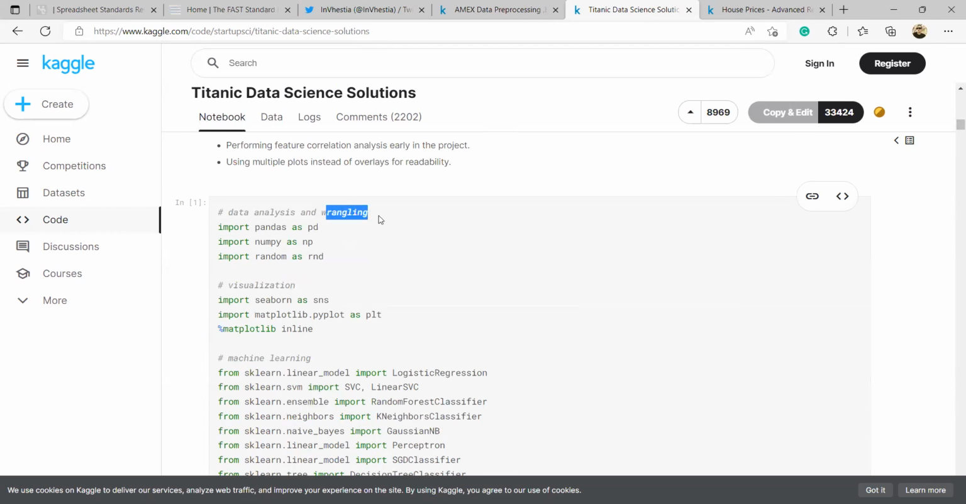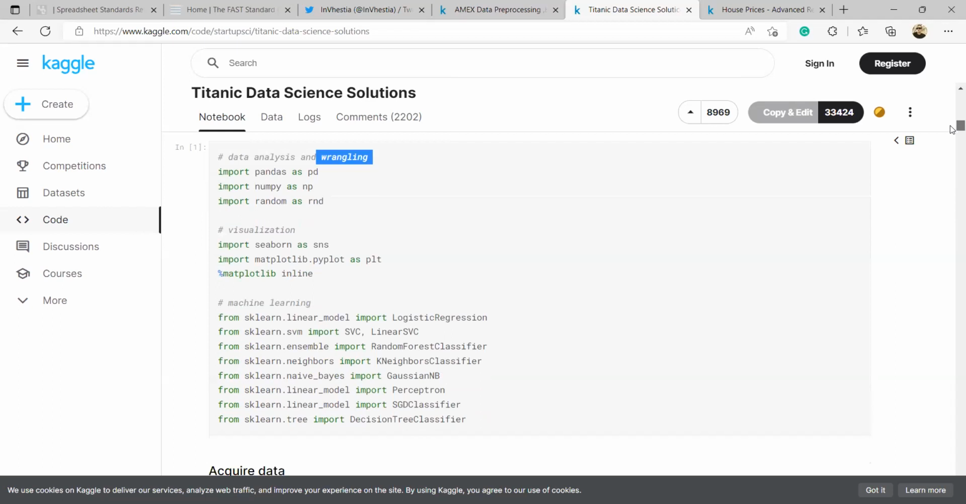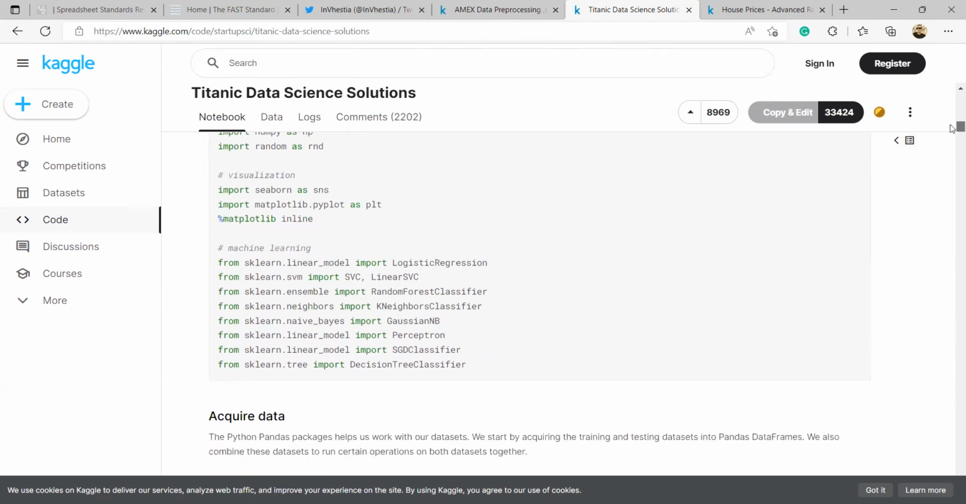So that's what you are doing: data analysis and wrangling. What is data wrangling? When you hear wrangling, what does it mean? We're talking about data science. Data wrangling simply means cleaning or transforming your data. Data cleaning is just another simple word, or they also call it pre-processing. So that's what data wrangling is.